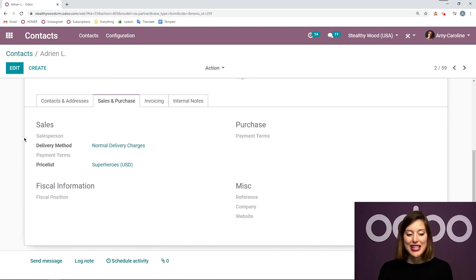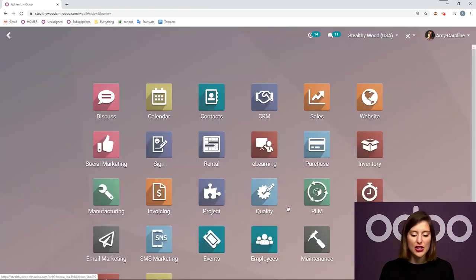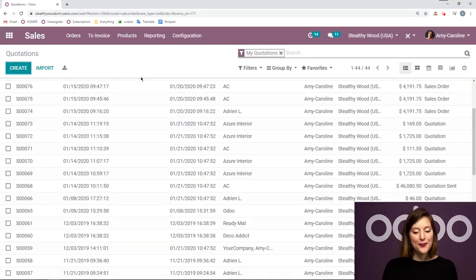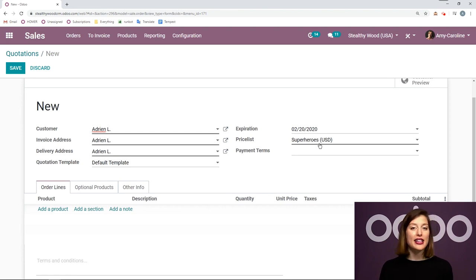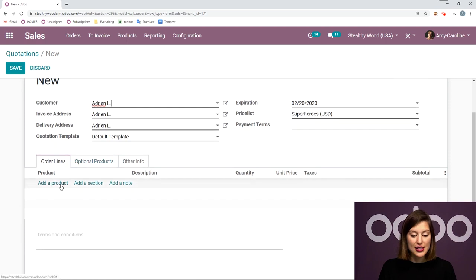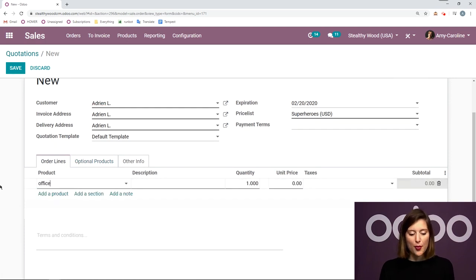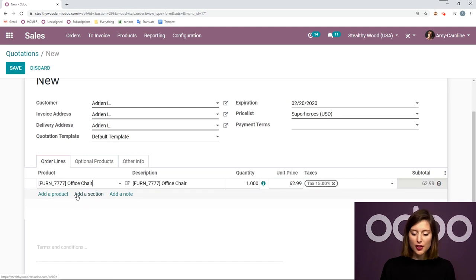Now let's see how this looks when we create a quotation. We're going to go back to the sales application and click on create. I'm going to choose my customer, so let's choose Adrienne L. I see that the price list has applied here on the quotation automatically since I have that price list added to the contact template. Then we're going to add our product. We selected the office chair, and it looks great. Our unit price is $62.99. So I see that I set up my formula properly to get the price that I want.